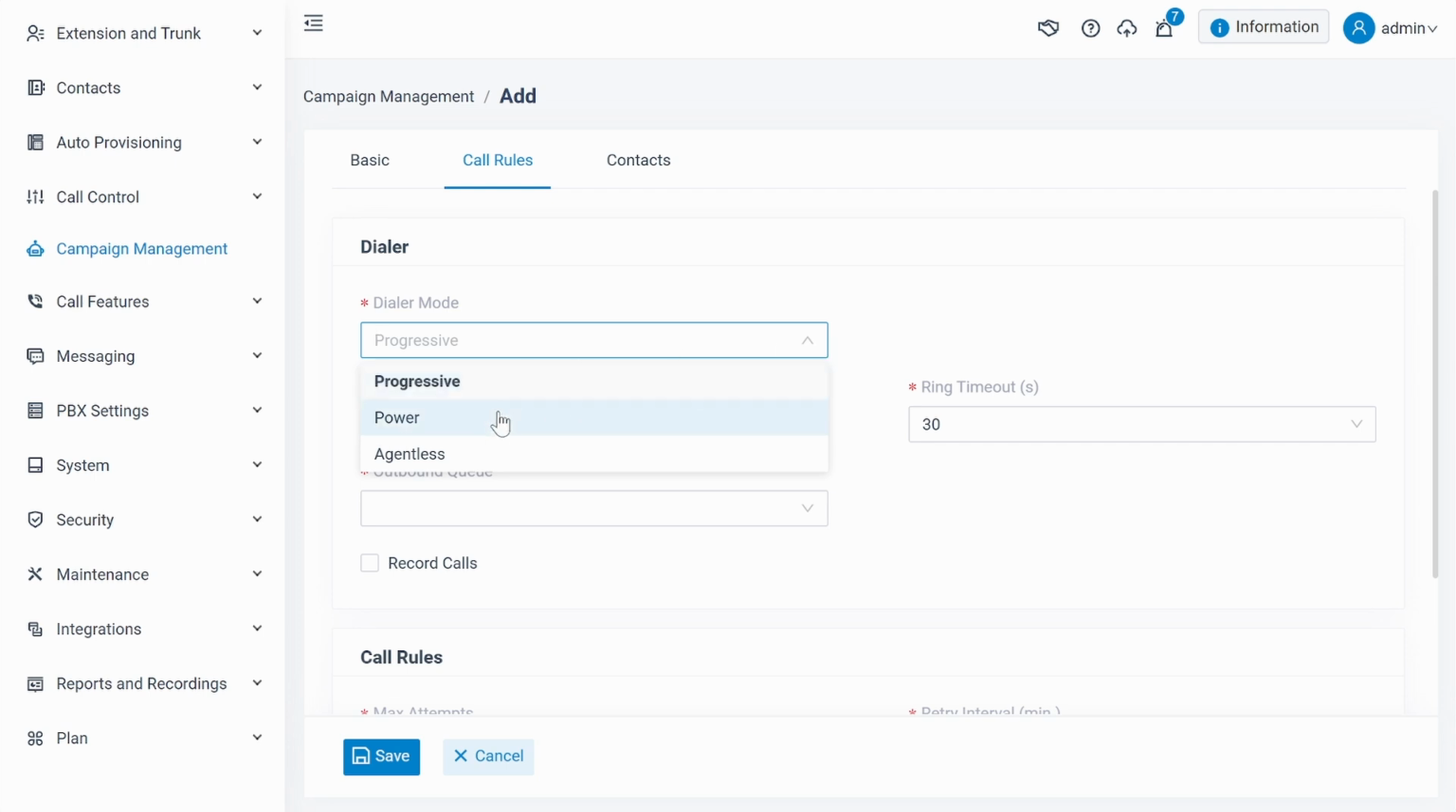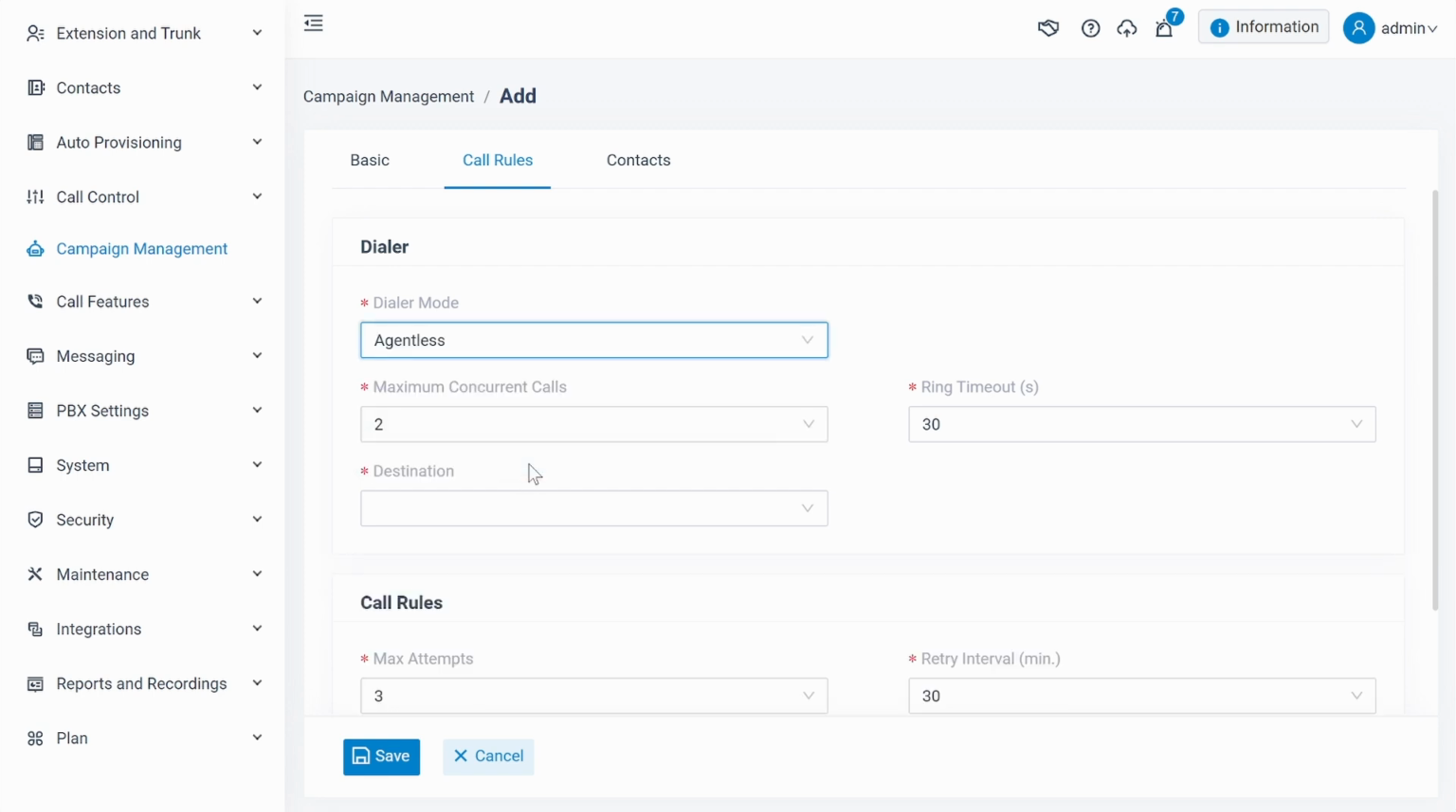Well, if you choose power mode, the system will just make phone calls to all these customers, all these clients you selected there, all together. So that's the difference. If we use progressive, there will be an order. We're going to take this order, call these customers one by one. And if we use power, we're going to call them all together. And if we choose agentless, well, you know what's going to happen. We're going to call these customers together.